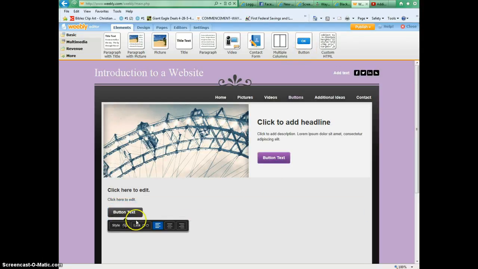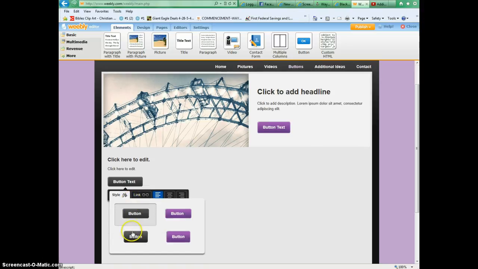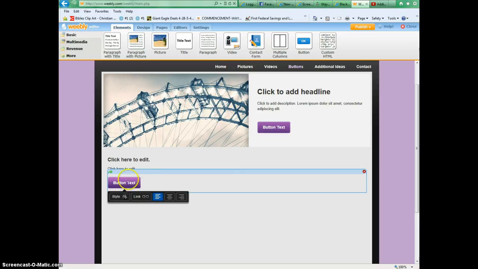Now depending on the type of design that you have, there will be different colors. Yours, if you would have picked a different design, you might have different colors. Mine is narrowed to just gray and purple, but I could have the thin or the fat style. I do like the purple, and I like the fat item right there. This is simple. We could call your button whatever you like.